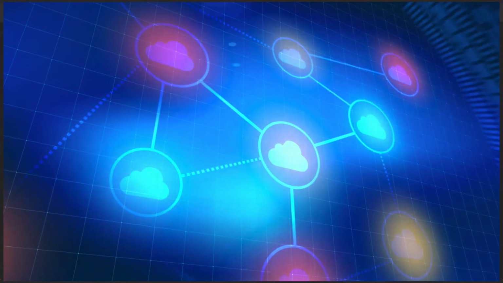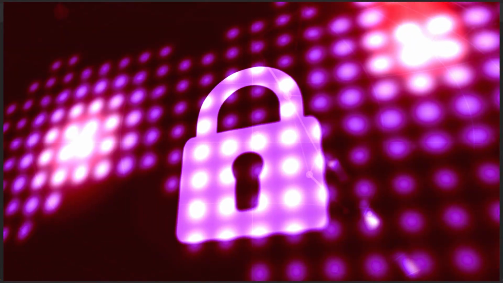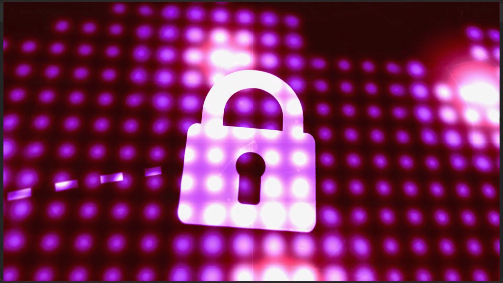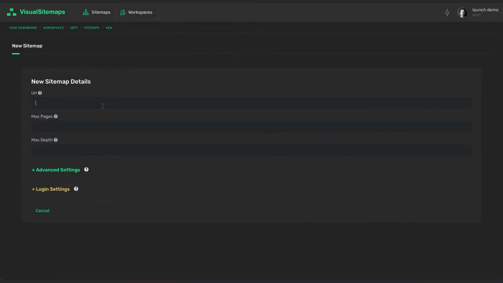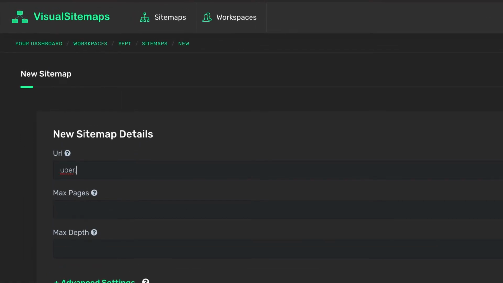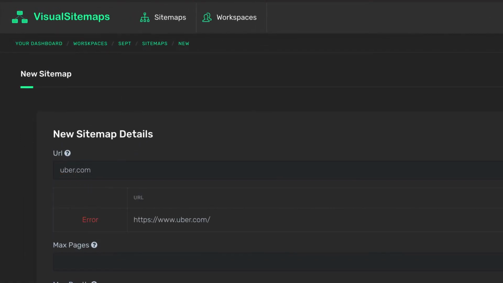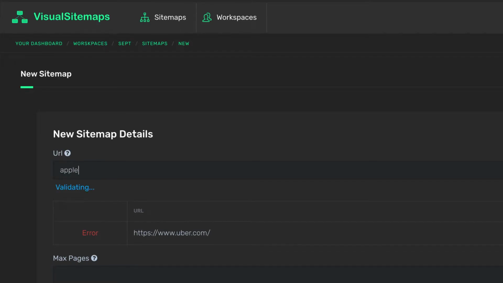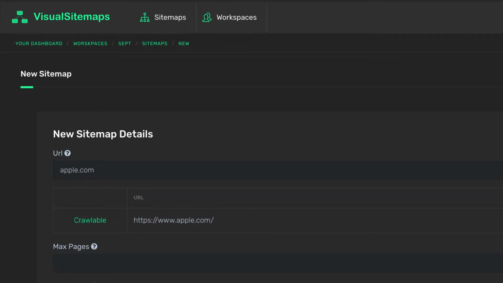So now keep in mind, there will be some sites that will not simply be crawlable because of their extra security layers. We've done our best to bypass most of these security measures, but occasionally there will be some that we just can't access. A good example of that is Uber.com. You'll notice that there's a nice big red error. But Apple.com, for example, is fine and available.